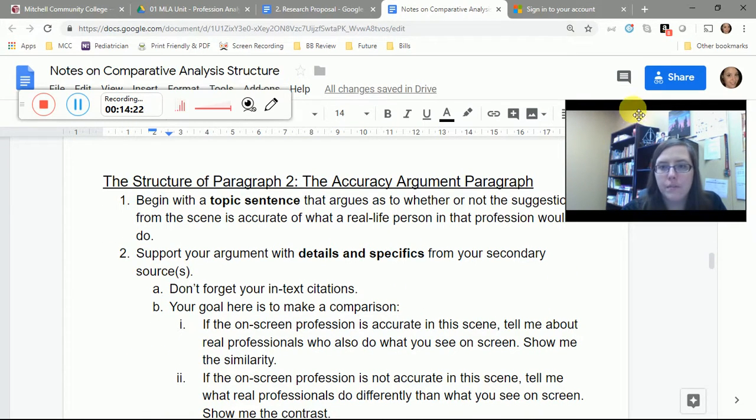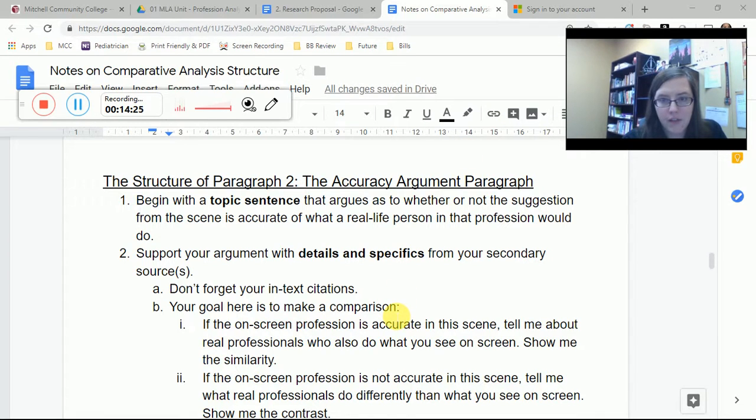All right, so the structure of paragraph 2, or the accuracy argument paragraph. This is where you're looking at the research and you're saying, okay, if I'm noticing that lawyers file paper on TV, is that true? Do they file papers in real life? If I'm noticing that surgeons are extremely competitive, is that true? Are surgeons actually this competitive in real life? If I'm noticing that the mailman in this movie I'm watching constantly has conversations with the people who live in the houses that they deliver mail to, is that true? Is that really something that mail people do?